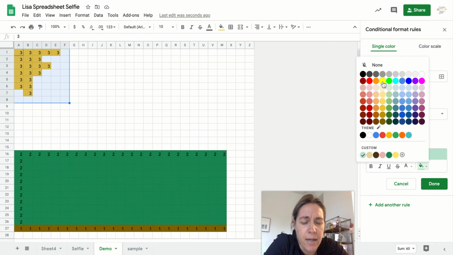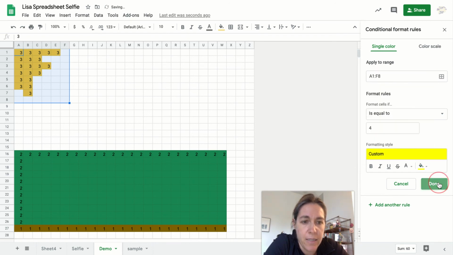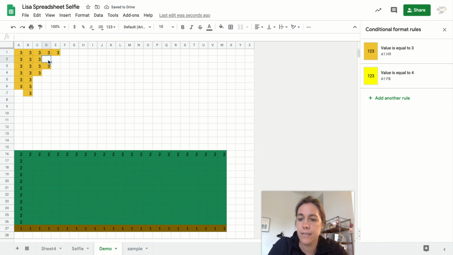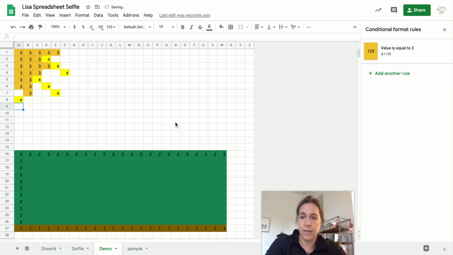Maybe I want my yellow sun to have another shade of yellow. So I click done. So now whenever I click 4 in this section, it's going to be a different color. Okay, imagine that I made that whole sun. Now, you've got your sun. I'm going to imagine that I made a flower coming up here.